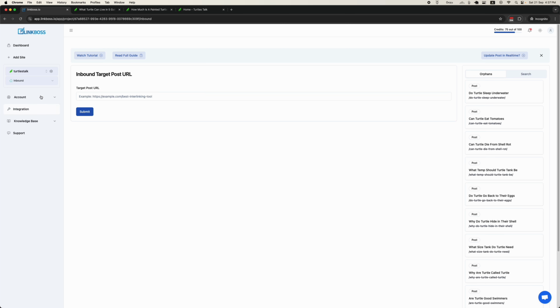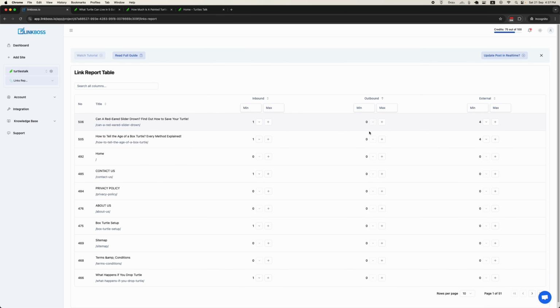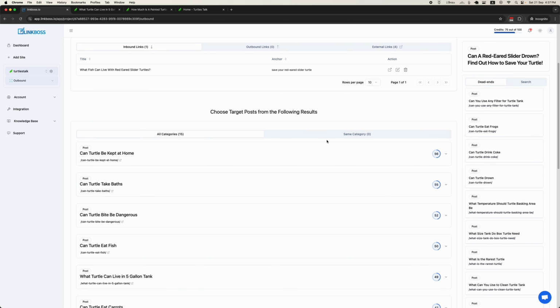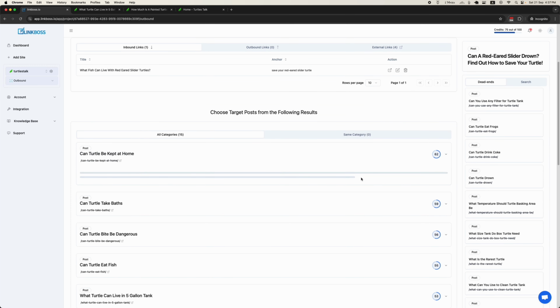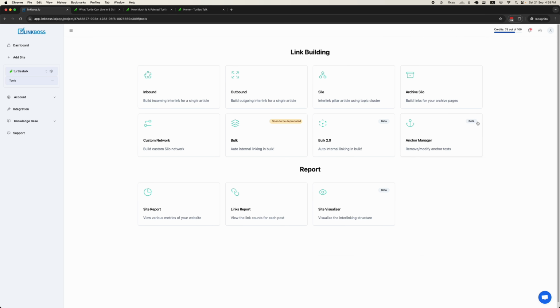Now we will show how to use the outbound link tool. You can create outbound links from the outbound link tool or the reports. This one has 0 outbound links. Click the plus sign. You can add links directly from here. It works the same as the inbound tool.